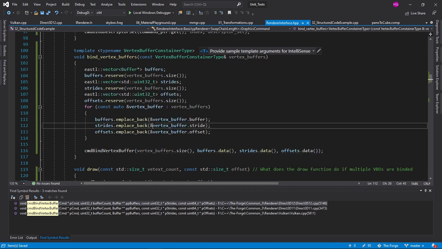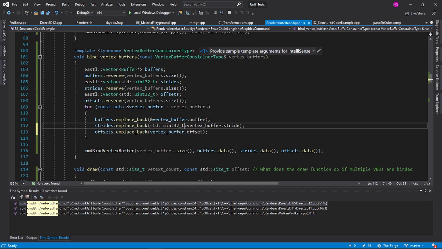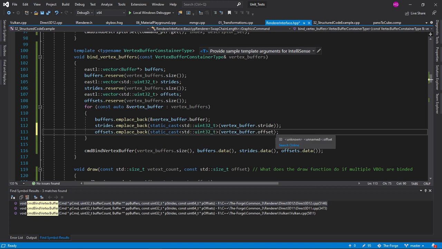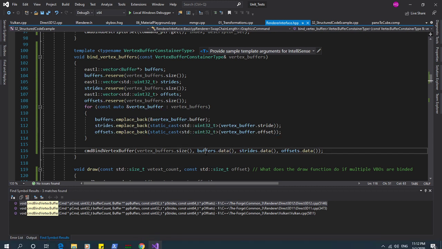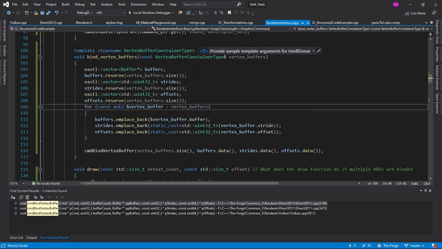And of course, I'm going to do some kind of static cast here because I'm taking std::size_t's as everyone should. That's my static cast right there. And we are done. I guess we can draw now. Can we? Let's try. Let's try to draw something.